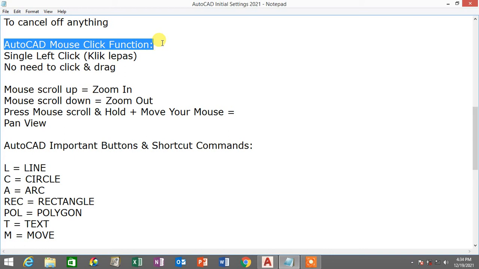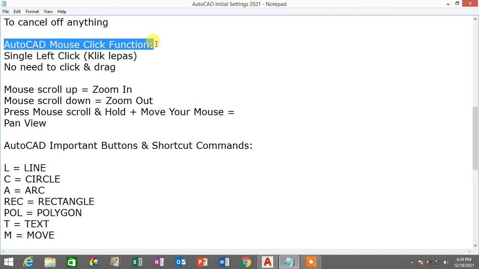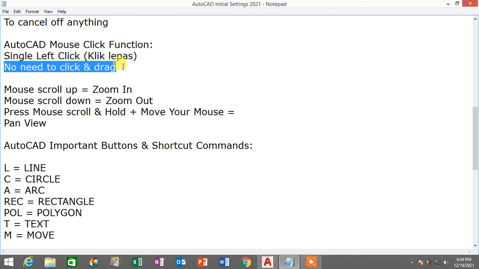So there is no need to click and drag in this software. Most of the time, you're just going to single left click a point, move your mouse, and single left click another point. When you want to draw in AutoCAD, the mouse click function only involves the single left click, and there is no need to click and drag.